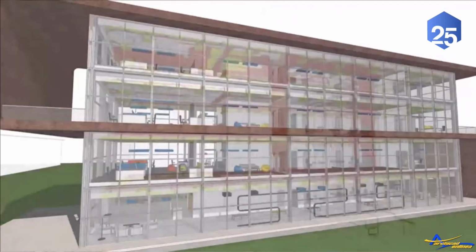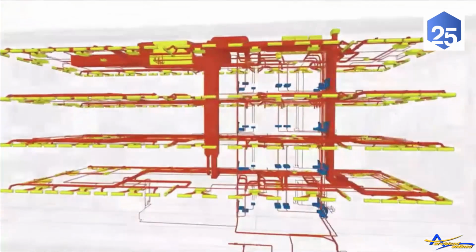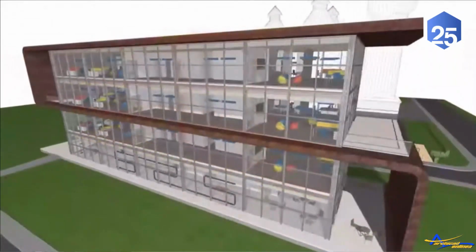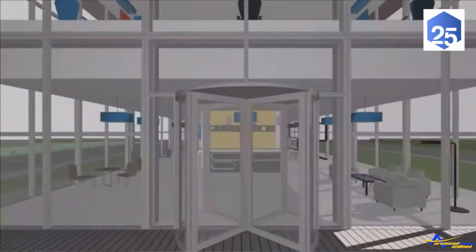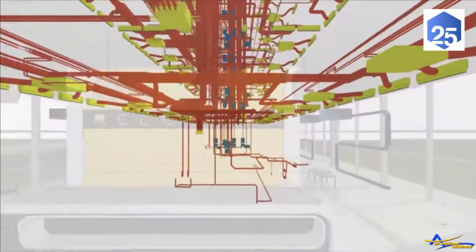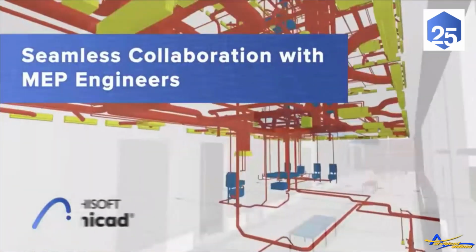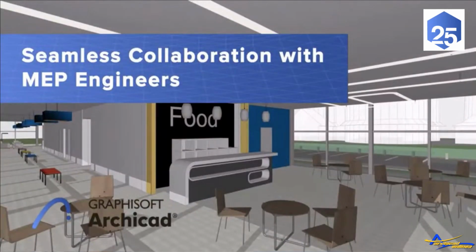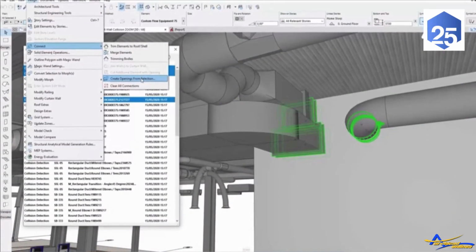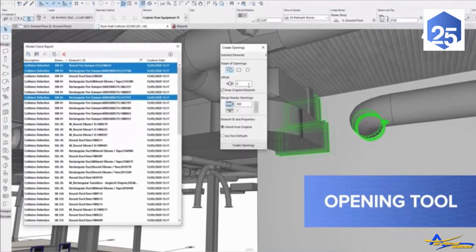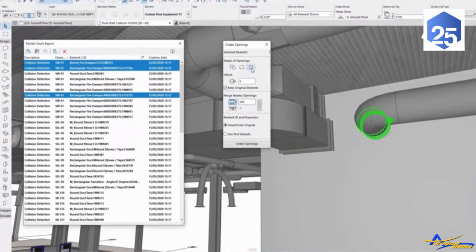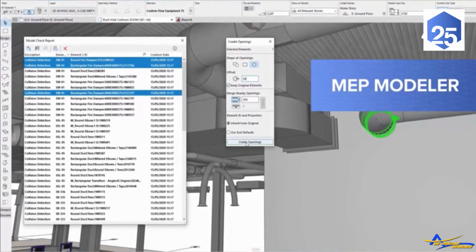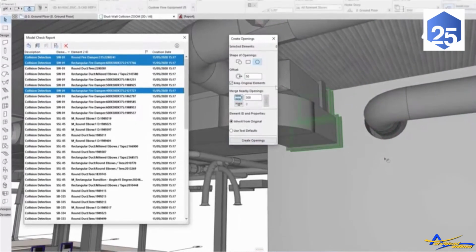Architects and MEP engineers can seamlessly collaborate on projects of any size or complexity thanks to Archicad's built-in MEP Modeler, Opening and Label tools. Create openings easily with the opening tool from any MEP elements created with the built-in MEP Modeler or received from the MEP engineer via IFC files.